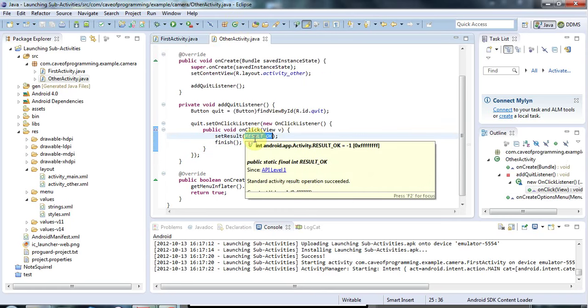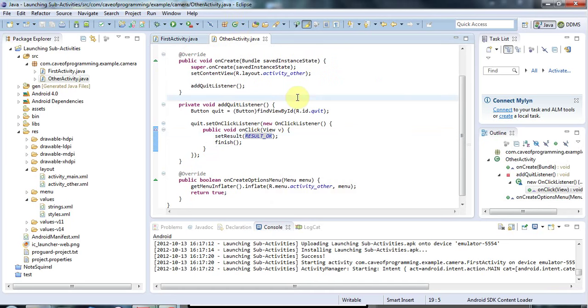Okay, so that's it for this tutorial, and we're going to move on bit by bit to using this subactivity thing to launch a subactivity that takes a photo. But that's it for this tutorial, and this is just something very, very useful that you'll want to use in a lot of different circumstances.